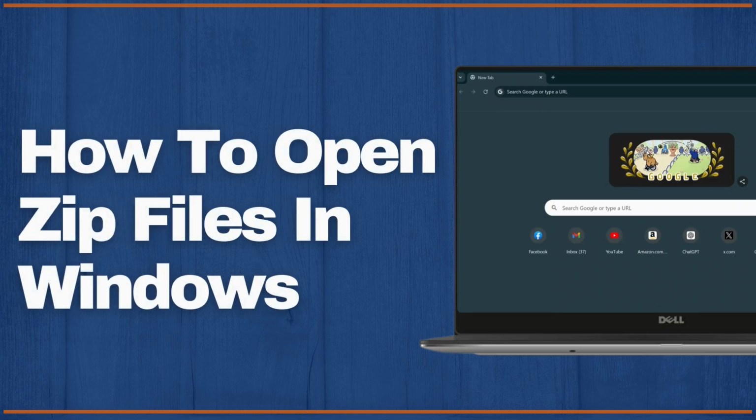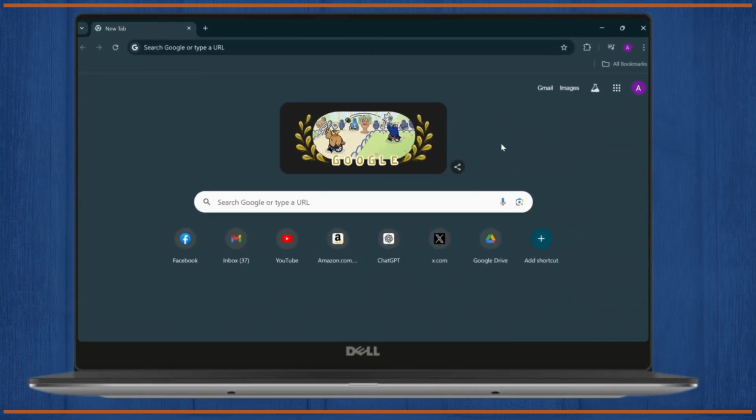How you can use or open your zip files. Now this is really simple.